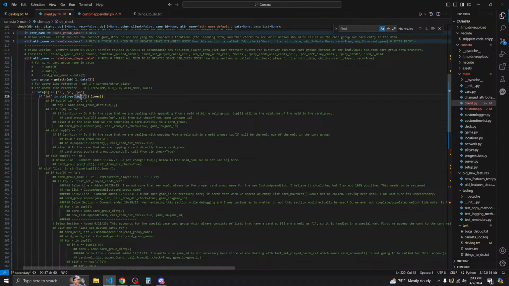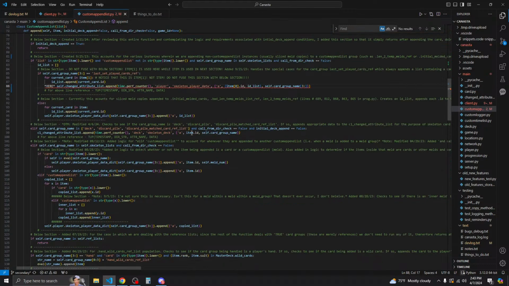So yeah, we would just basically say data1 if int is in string of type of 2-1 or data1. In this case, data1 would be, well, it would be a special case scenario, so it wouldn't be this. It would be, let's find another one.